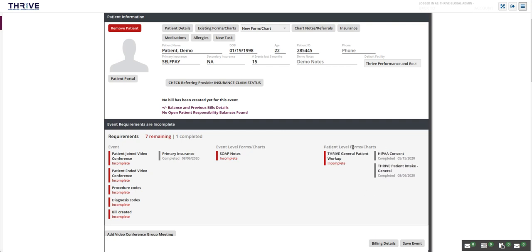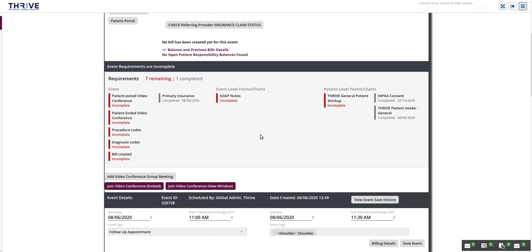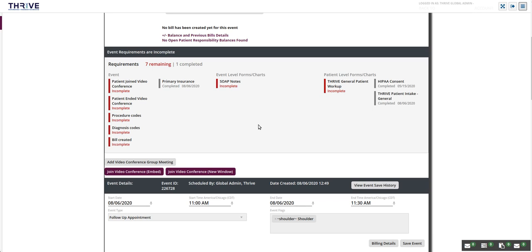Now, we have patient level forms and charts, so this is at a patient level. They fill this out once, and it's going to flow through every single event for that patient. Event level forms and charts that may be required for the different event types are going to be specific for the event itself. So if you're doing a procedure, you're going to have the event level forms and charts that are going to be required for that particular event type.